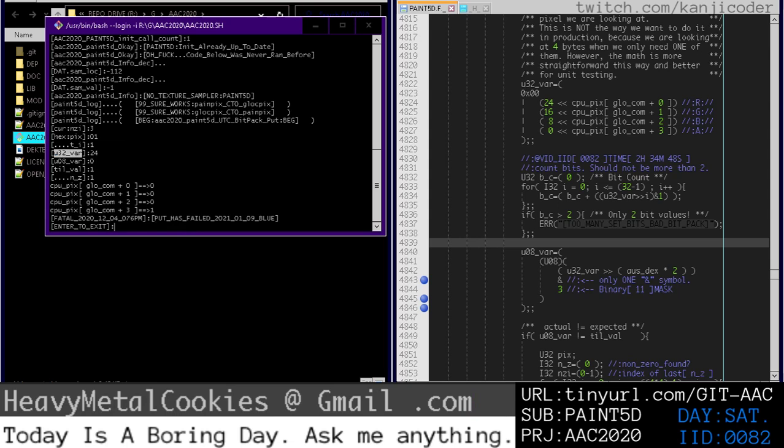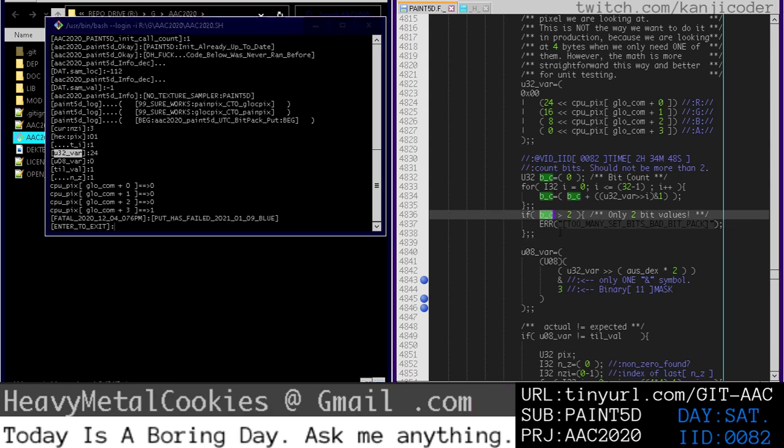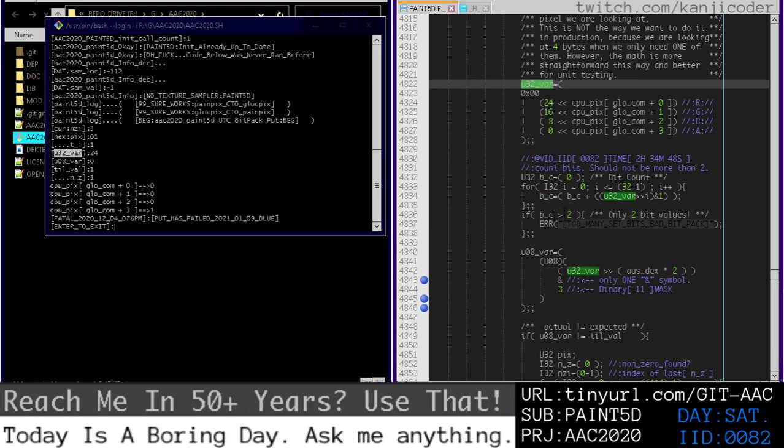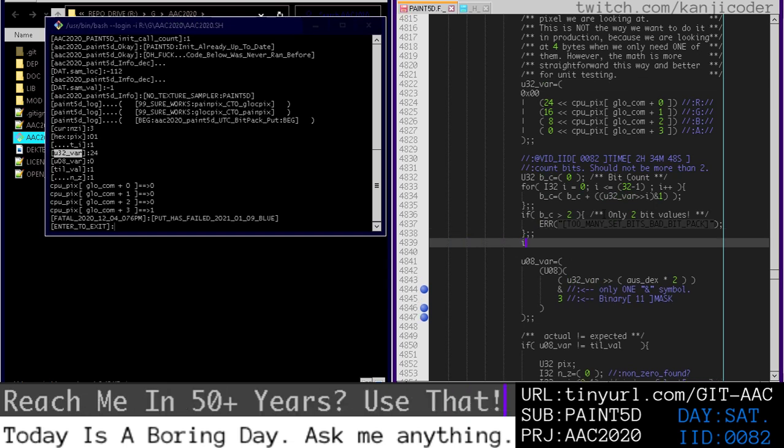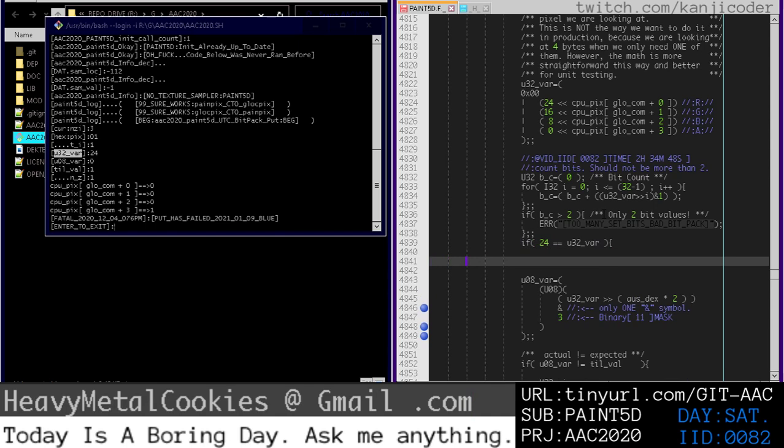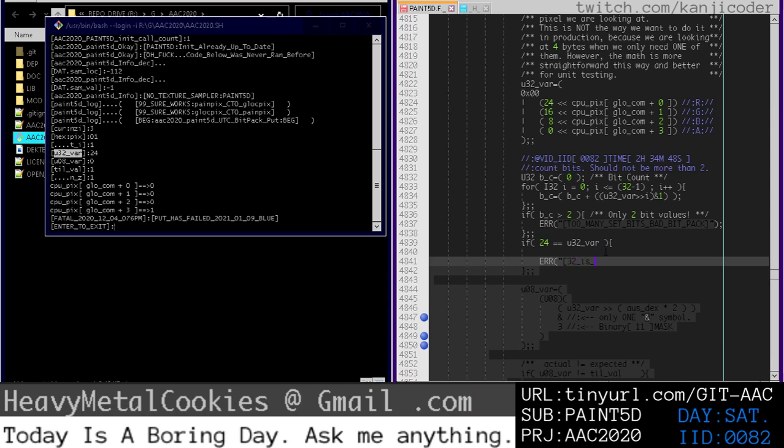So the U32 variable still says it's 24, even though we have not gotten something that says there are too many bits set here. So has the U32 variable been changed since then? I think what we'll do is if 24 equals U32 var, is that not out of range? 24 is a bad U32.